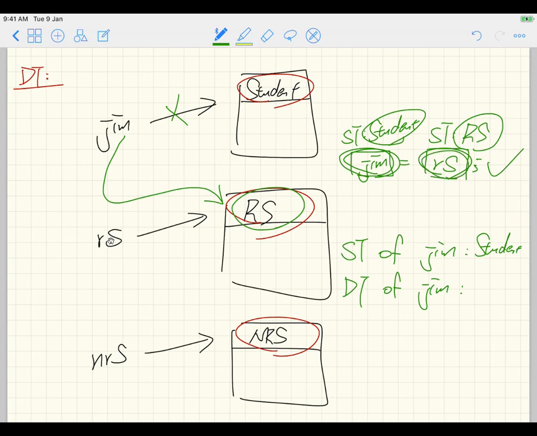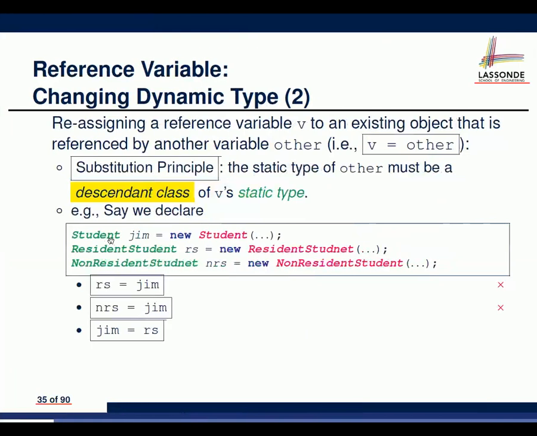Because we know that for RS, the dynamic type is ResidentStudent over here. That means Jim also becomes this particular dynamic type. Okay? Hey guys, any questions about this? Okay. It's not too hard, right? Maybe you just need some time to review.